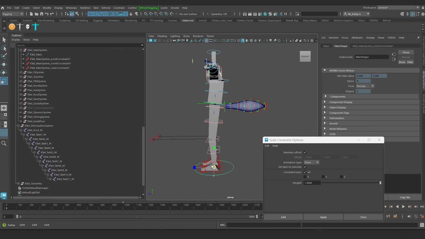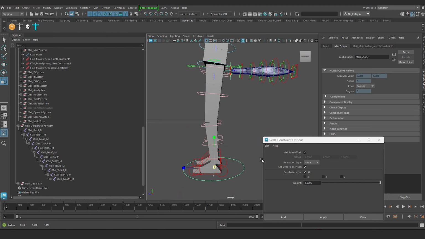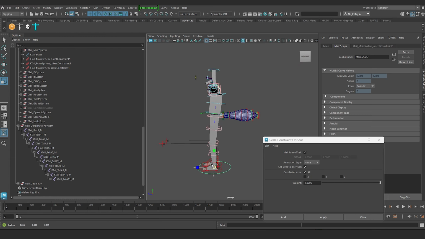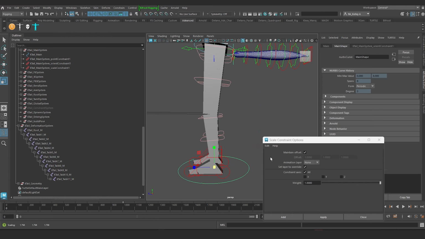All that you see happening right now as I try to scale up and down is being caused by the spline IK curve not knowing what to do as this global control is going up and down.